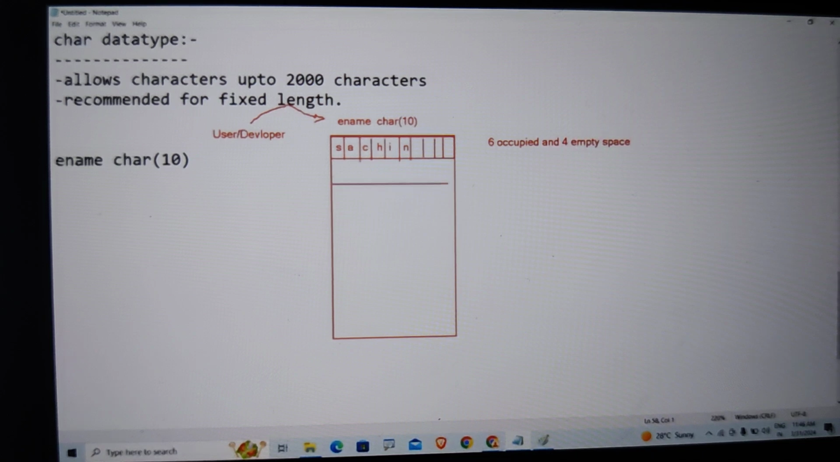Suppose next I insert Lakshmi, once again with a size of 10. How many are occupied and how many are spaces? 7 occupied and 3 spaces. Do you observe here? If your data is less than the size mentioned, some spaces are wasted, right? That is the reason it is not recommended for varying length data. It is recommended for fixed length data.